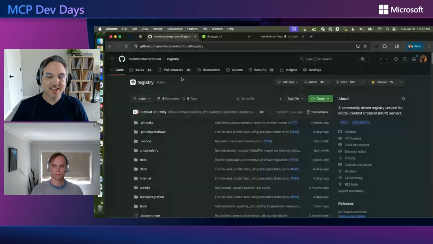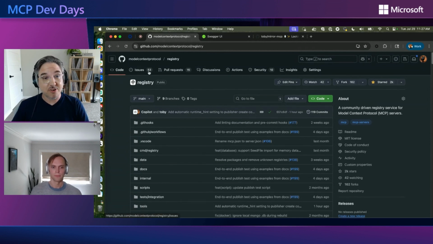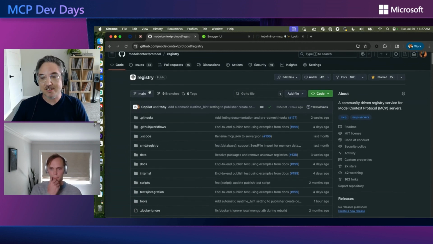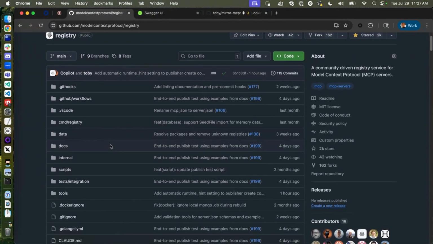So today I'm going to demo publishing an MCP server to the registry, but I wanted to give a quick overview of the registry as well and show some of what Tadas was just talking about. So the URL for this is github.com/model-context-protocol/registry. And like Tadas said, we're building this in the open. There's a lot of pull requests. There's a lot of issues. We have a lot of discussion going on. So we'd encourage everyone to come, check this out, start digging into it a little bit, and I'll show you how you can run it.